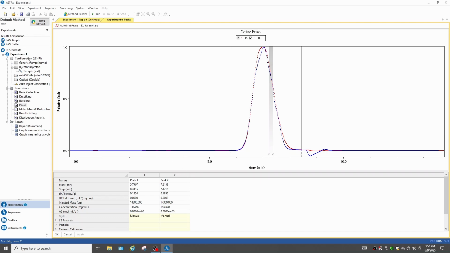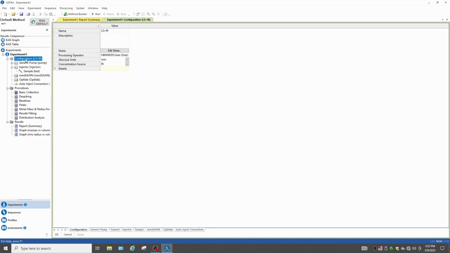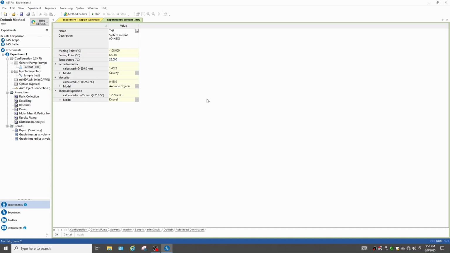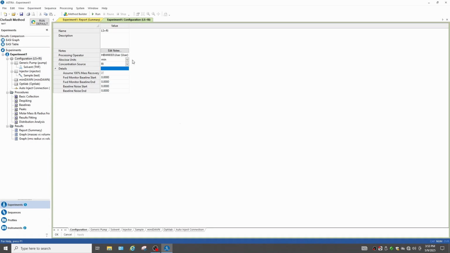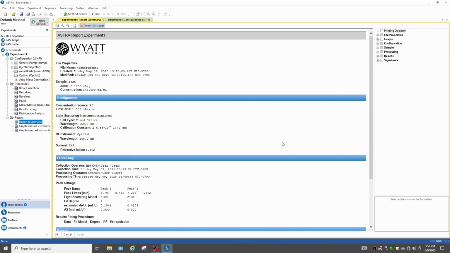Next we can double click on configuration over here. If we go to solvent, if you wanted to update anything, you could, and you can change the name as well. Another thing you can do, if we go over to configuration and then details: if for some reason you didn't know your DNDC to start with and you just estimated it, or you want to find an estimate, if we assume 100% mass recovery and then hit apply, then we can go into the report and see what it thinks the DNDC is.